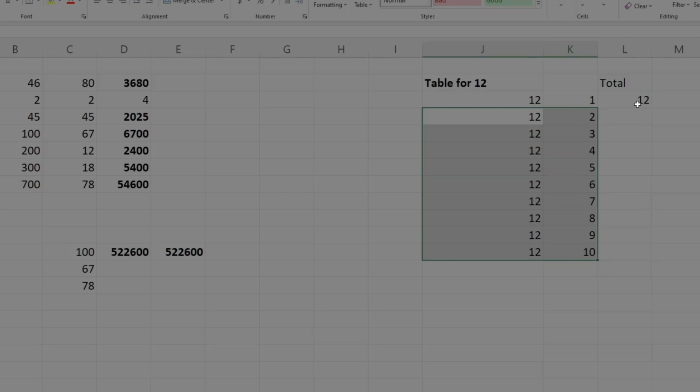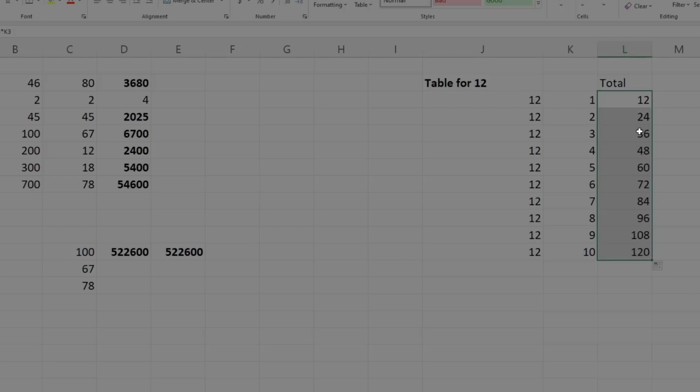If I wanted to get the desired result for all the other tables, I have to drag the formula across the remaining cells so that the formula will be copied. I have copied the formula across all the remaining cells. Now you can see the result has been automatically generated. We have got the total for table 12.